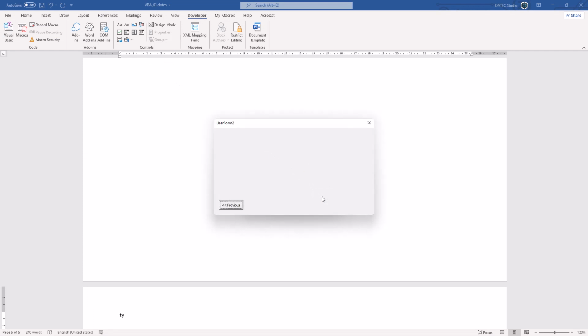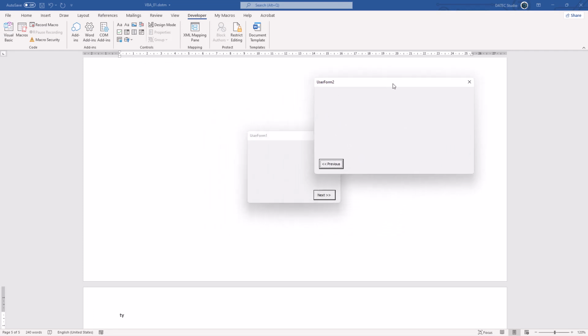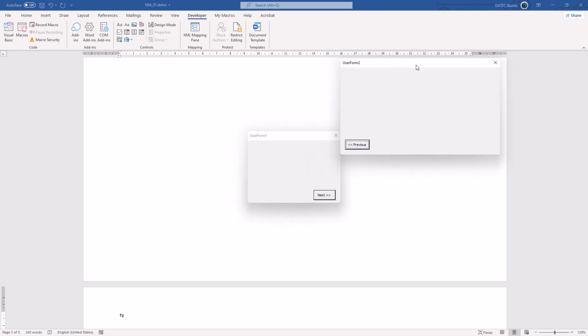Form 1, Next. And note that when I say show, the previous one is still on the screen, although it is not active, but it exists. Allow me to close it, and as you see, the macro didn't finish, so I have to close all forms.